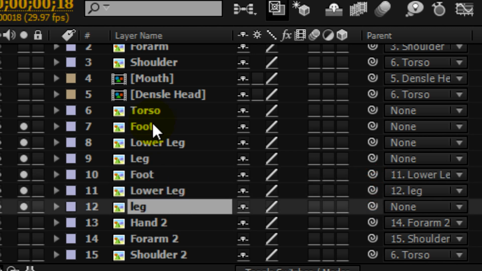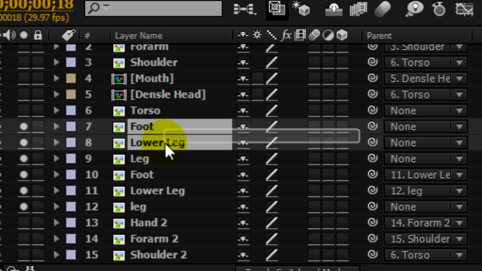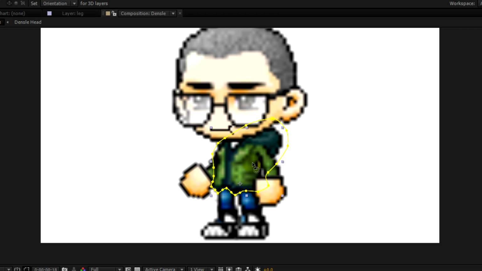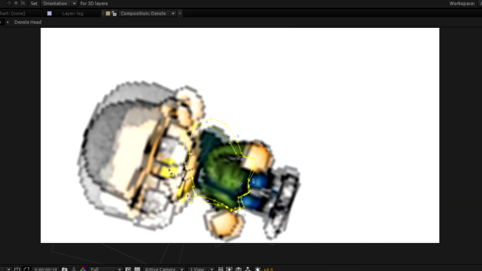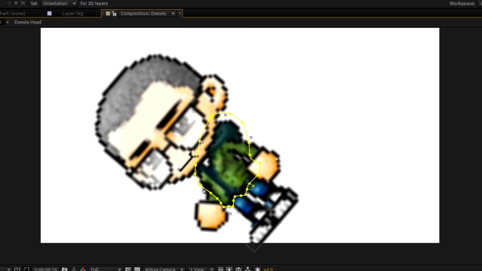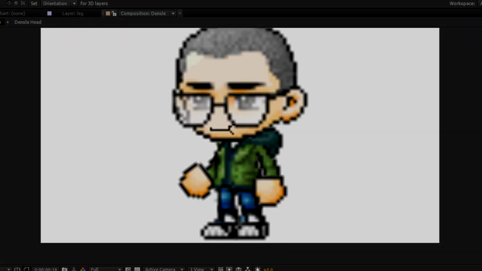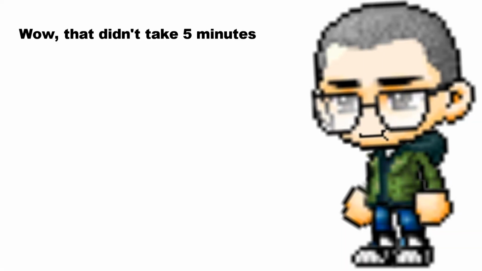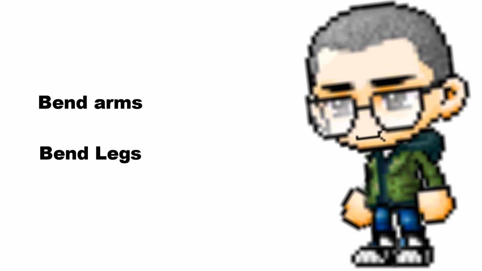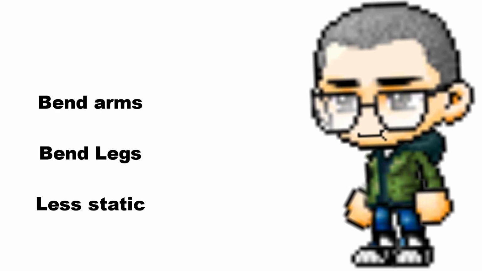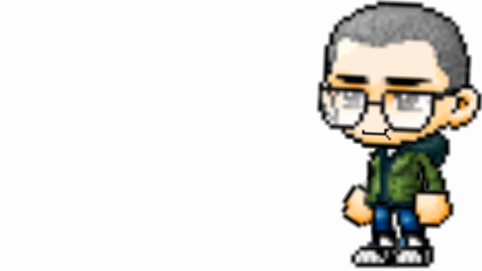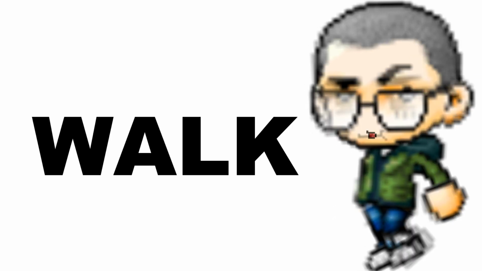Also to mention, you do not parent any of the legs to the torso, because that then looks like this. This is exactly what you don't want. So now our character is finished. He's able to bend his arms, he's able to bend his legs, and he's already starting to look less static. So now comes the fun part. It's time to make our character walk.